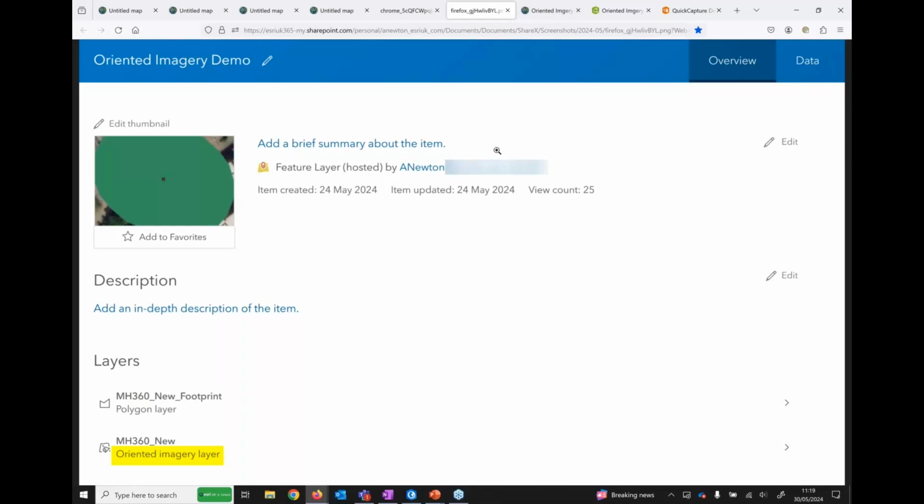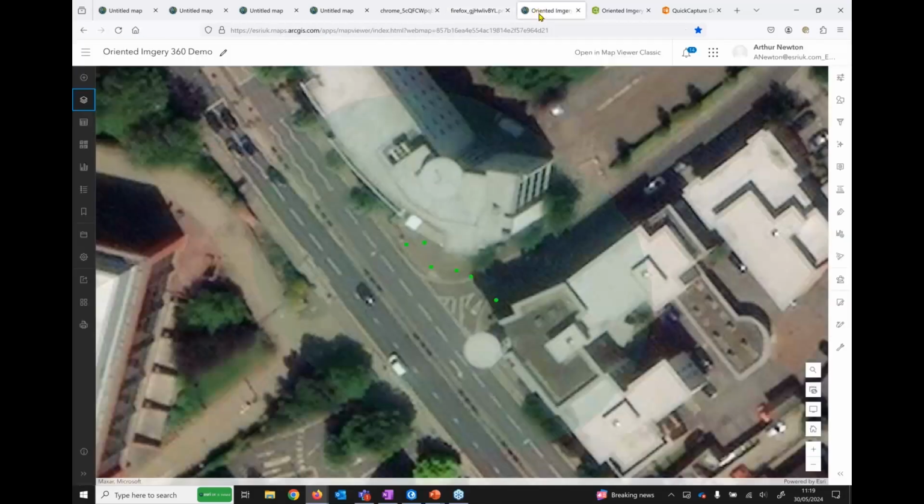So to demonstrate this new integrated oriented imagery layer, I've created one using some 360-degree images I took outside our Aylesbury offices. First thing to note here is that I'm just in Map Viewer. I'm not in any dedicated viewer application. And this is one of the main benefits of this new approach. It's much more tightly integrated with the wider ArcGIS system.